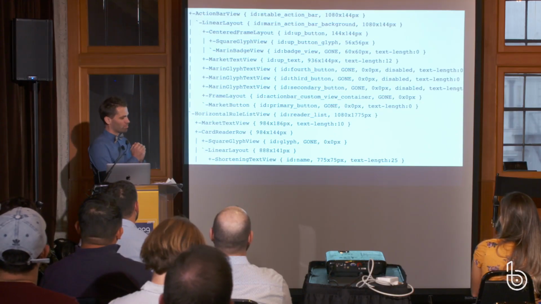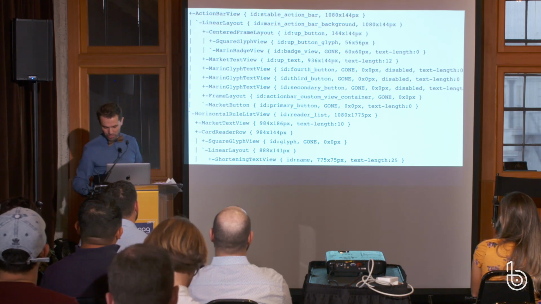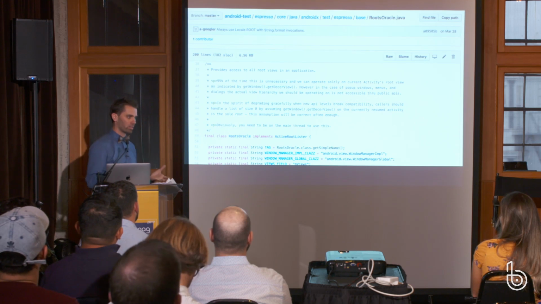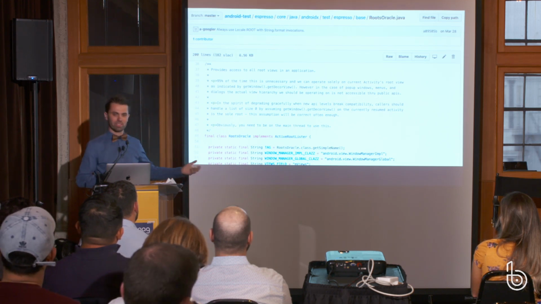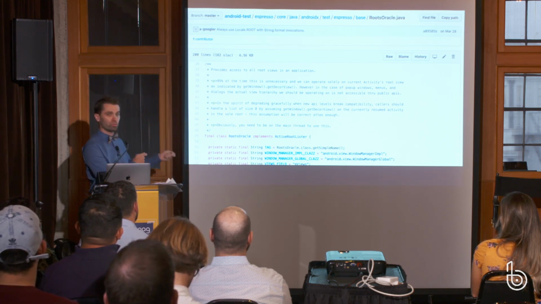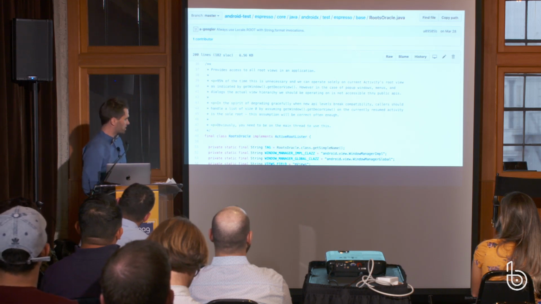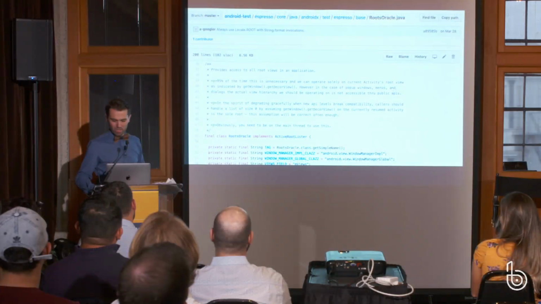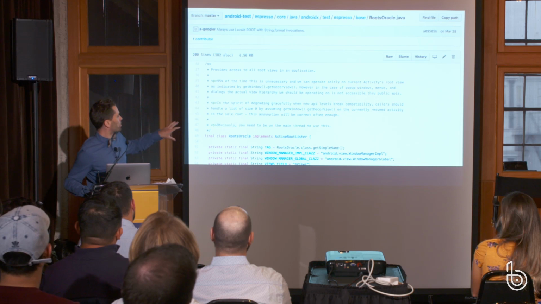If you're interested in the source, this is my interview problem, so I'm not going to share the source. However, I can give you pointers. In the Android Espresso test library, there's a class called Roots Oracle, which is used for UI tests and basically gives you access to all the root views of all the activities. It's using a lot of hacks and reflection, but it's managed by Google, so hopefully they don't break it. So that's what we use to get started.